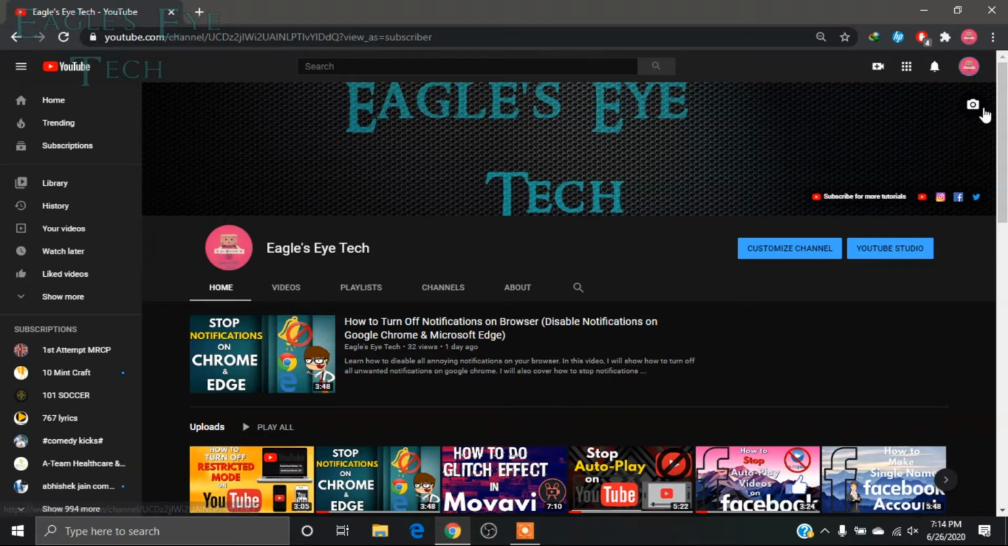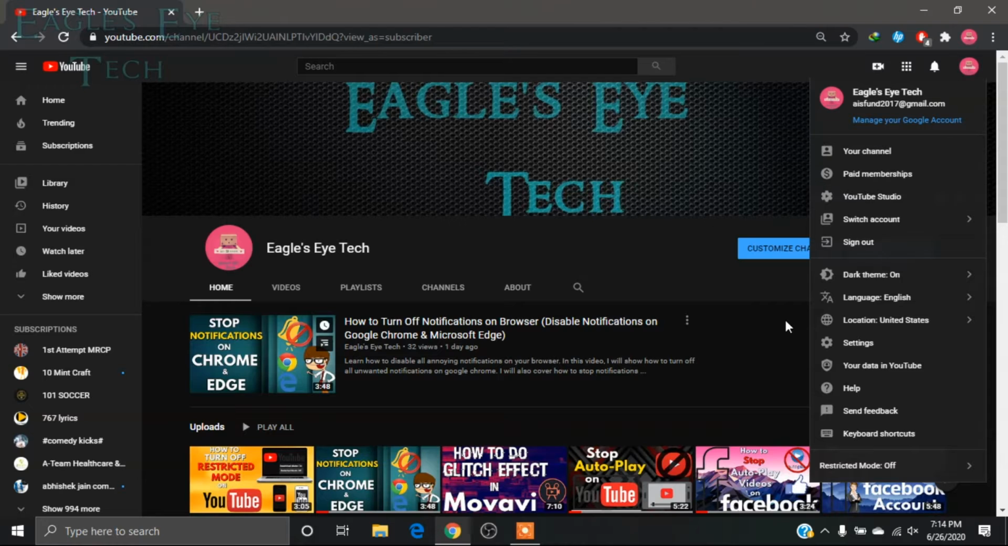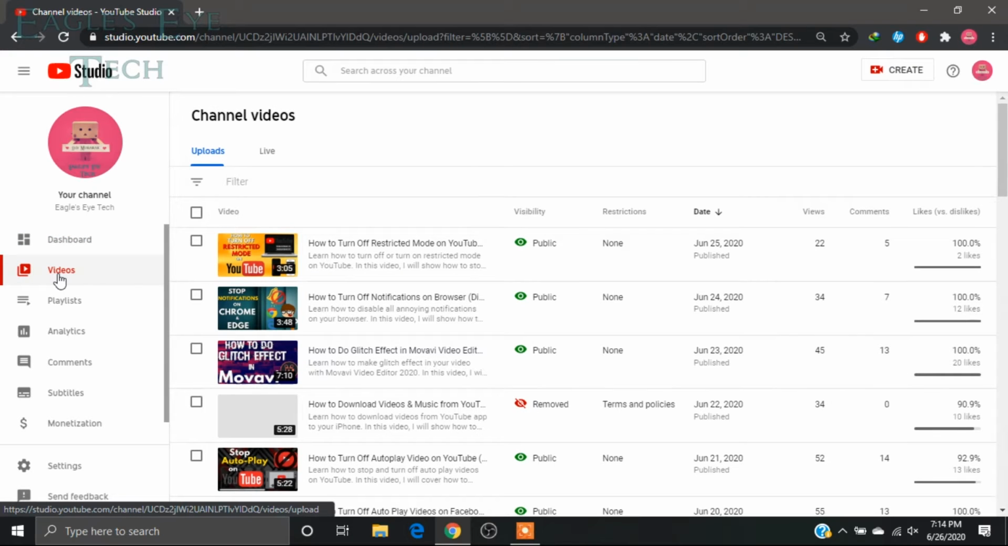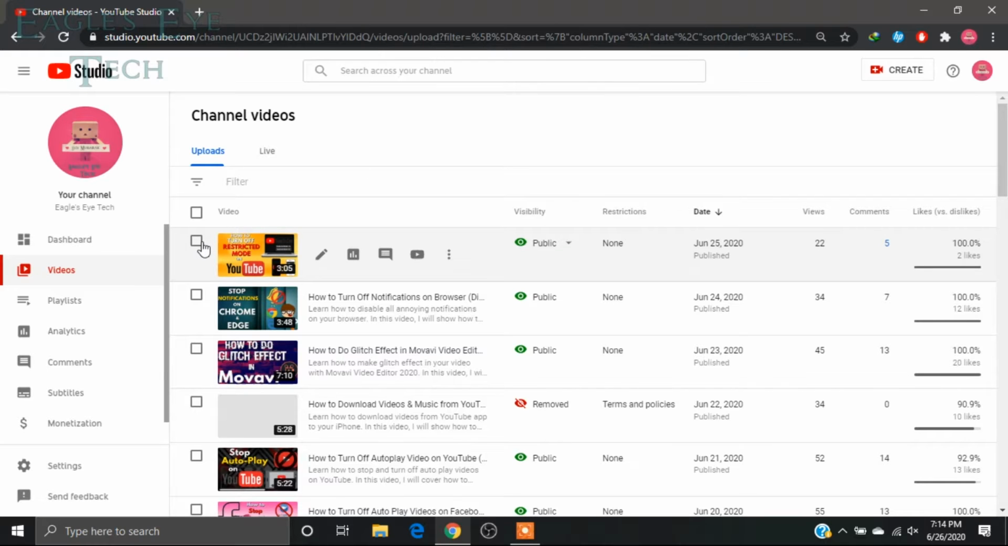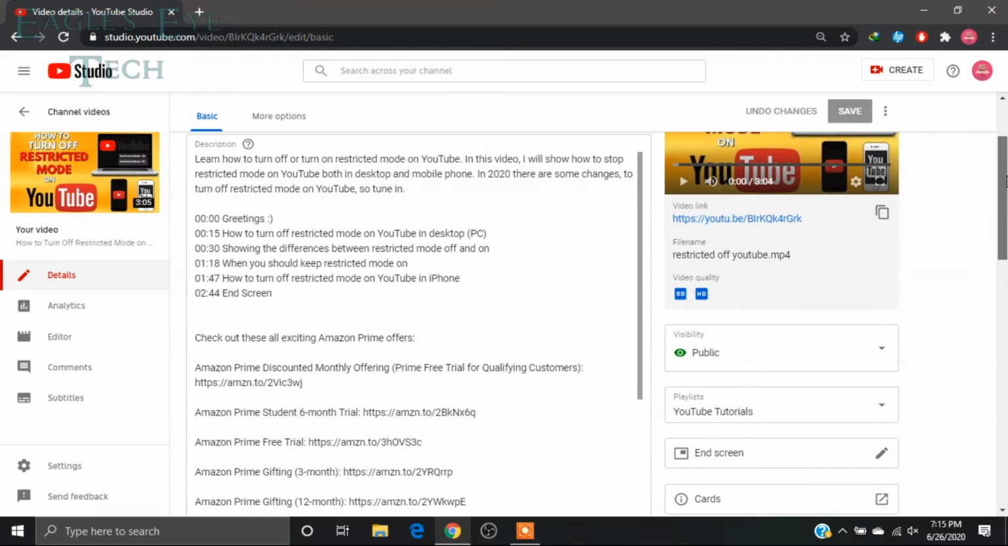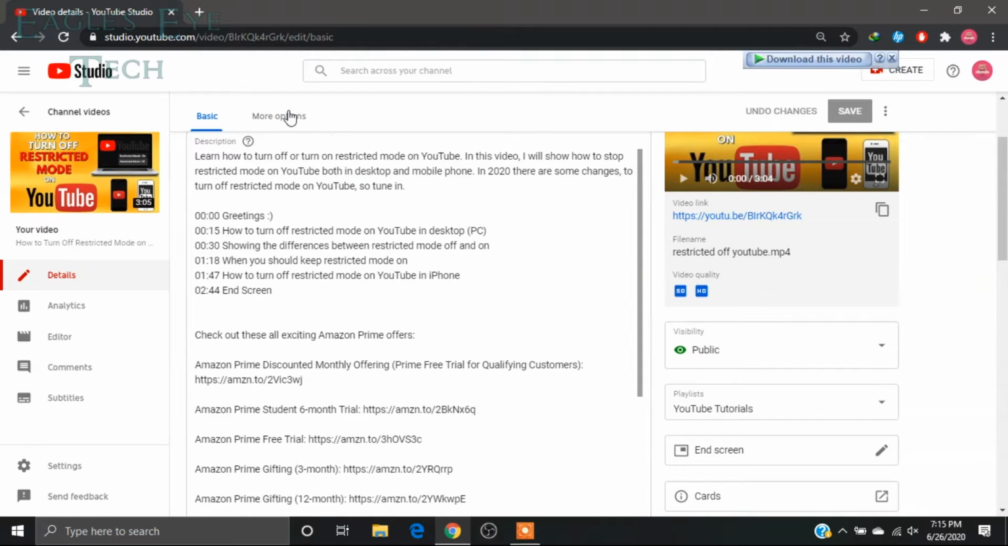Go to YouTube and click this profile icon of yours, and then go to your YouTube Studio. Now click Videos on the left side, and from here you can select an individual video and enable or disable the comments of that individual video. For example, click this edit icon, and from here go to More options.